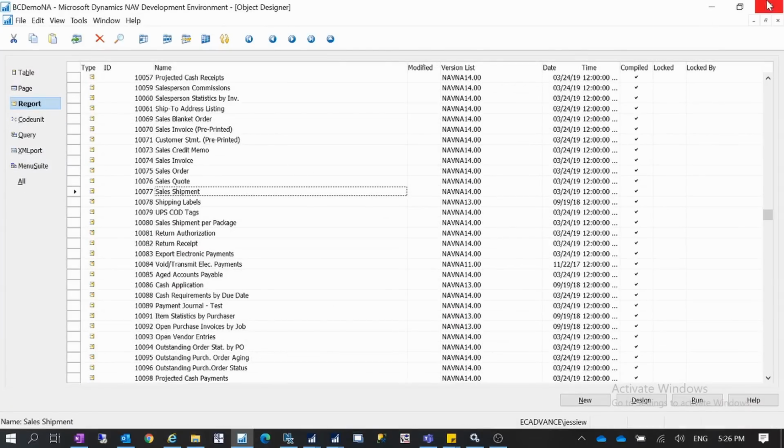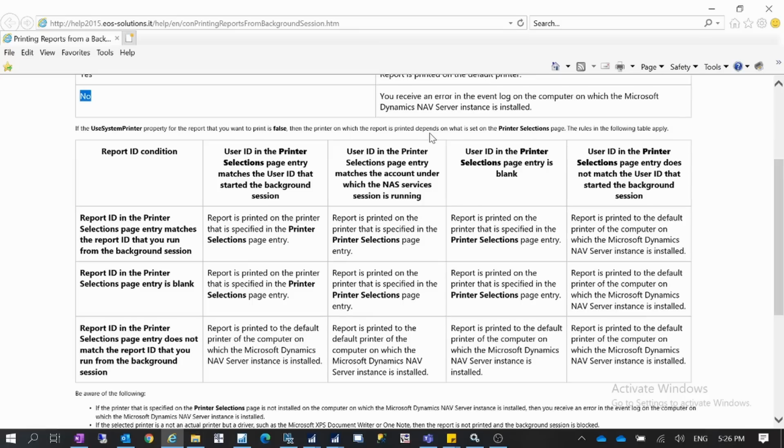From this report, you can see that the use system printer property is false. Then it's going to use the printer selection you set up. And with all these rules and combinations, you can see the user ID is set up and it matches the user ID of who triggered that session to print the report. Then with the combination, the report ID in the printer selection matches the report ID in the background session.